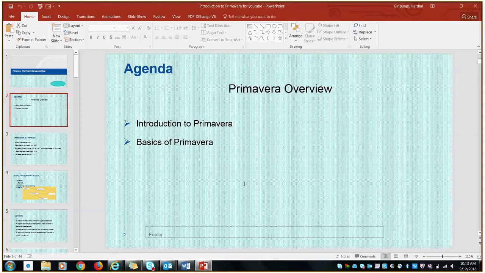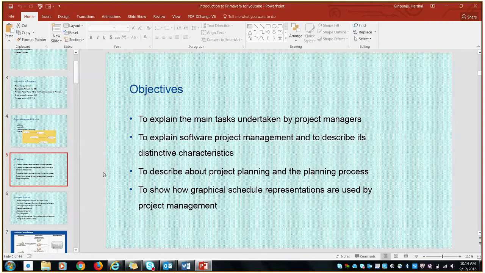On these slides, you can see the different essential phases in the project management lifecycle, and P6 accommodates all these phases within the tool itself. Let's go through the objectives of P6. It explains the main tasks undertaken by a project manager, to explain software project management and to describe its distinctive characteristics. It is also used to describe project planning and the planning process, and to show how graphical schedule representations are used by project management.